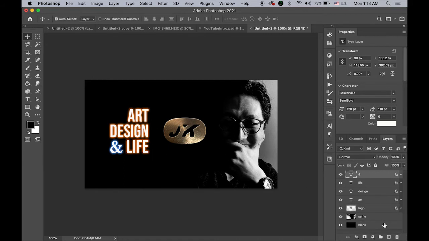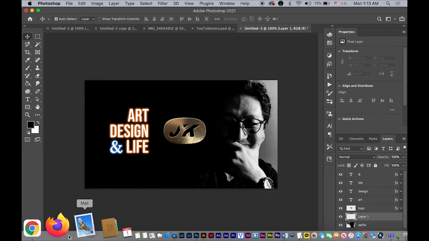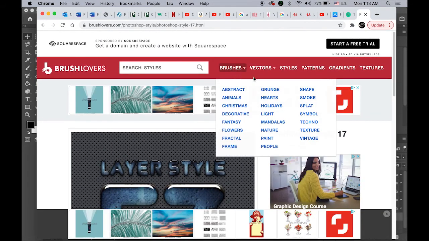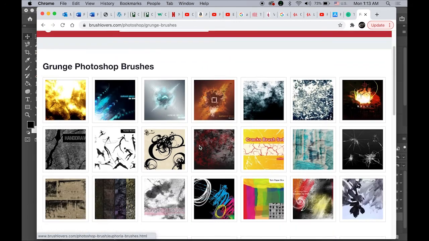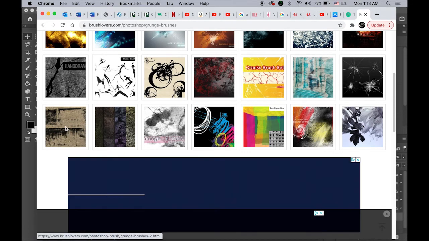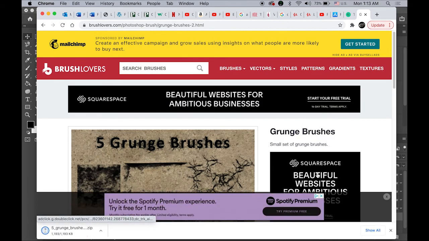behind. So between my background, between my selfie and the logo layer. Let me add a new layer in between, and then in the brushlovers.com, go to brushes, and I choose the grunge style brushes, and there are a lot of them, and then you can choose anyone you like. So for example, maybe this one. Okay, you can download it too. So grungy brushes, let me open it.